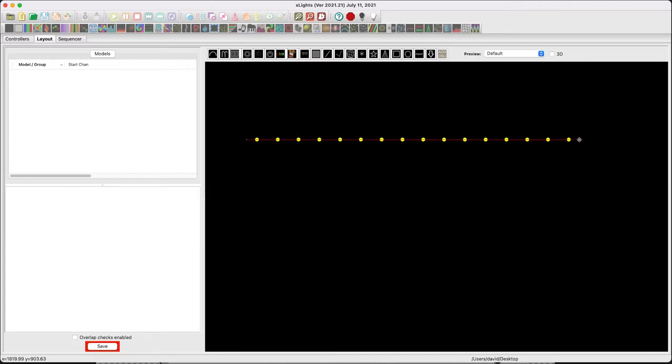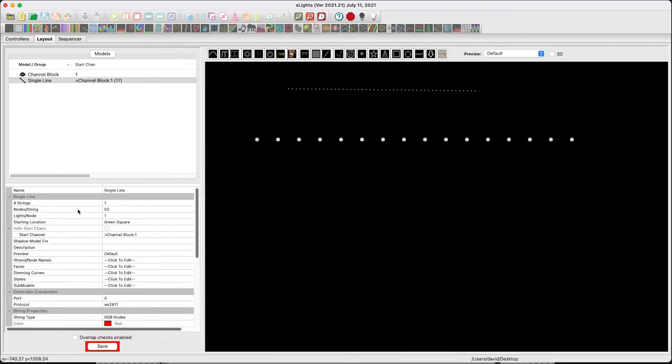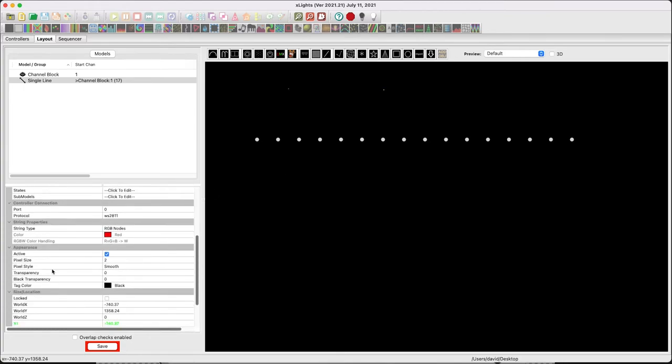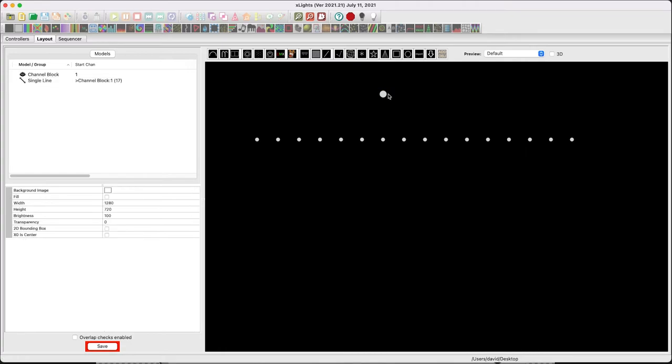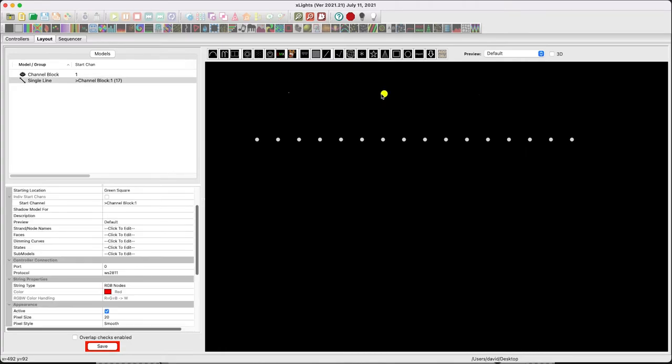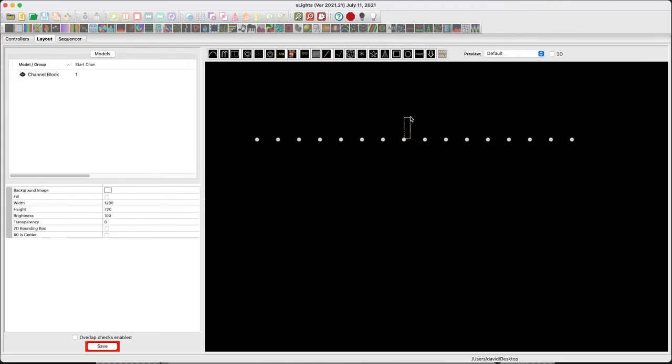And a channel block is different than a pixel in that each dot or node is one channel. It is not three. When you do a single line, you say, okay, 50 nodes. If I change this to one, you would see that there's only one node. Now this has three individual channels, red, green, and blue. We want to control those individual channels. So instead of showing a string of one, we're going to use this channel block.